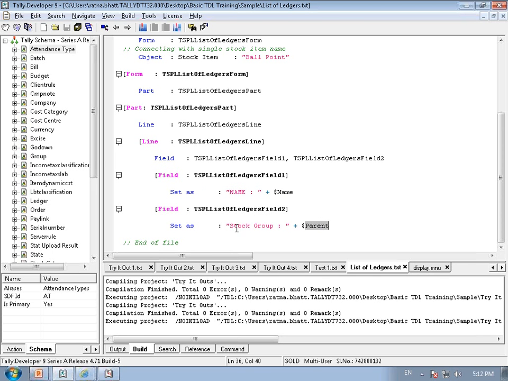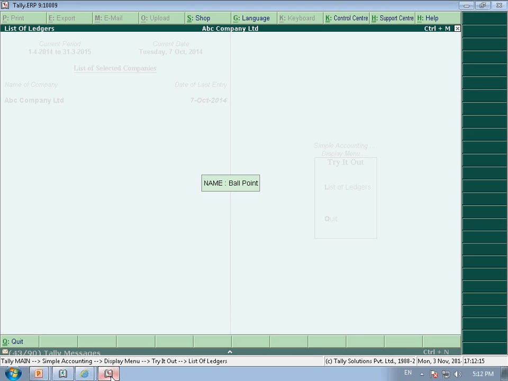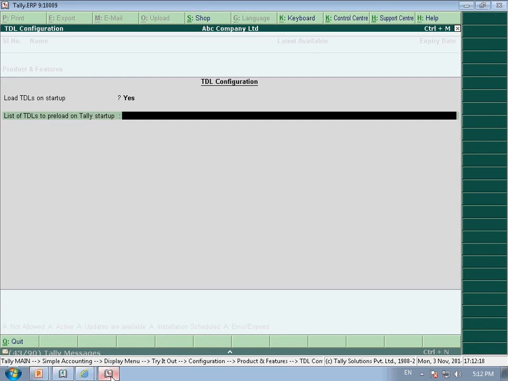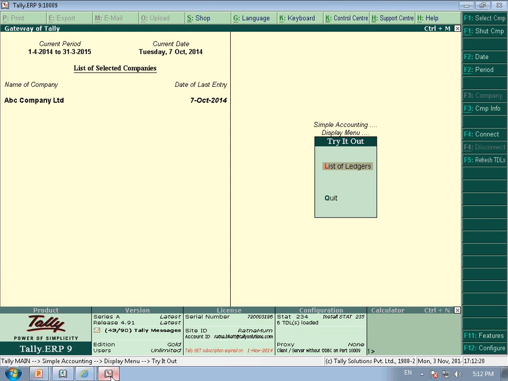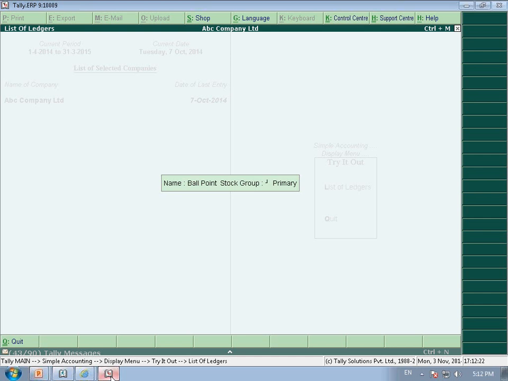Now let's refresh and check what it retrieves. F12, TDL, F4, stock group primary. You see this?